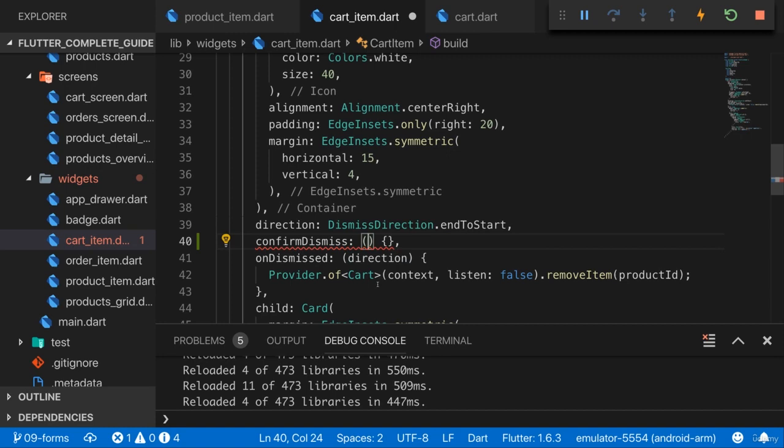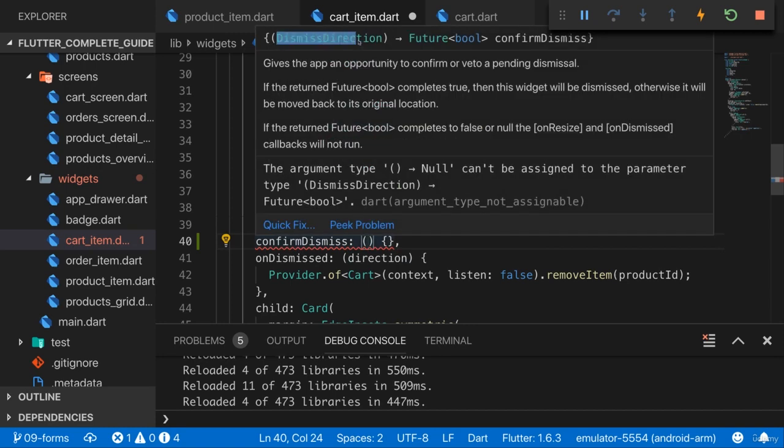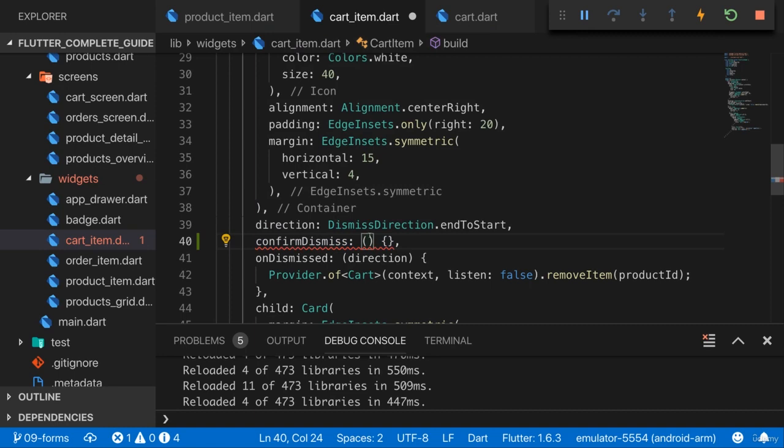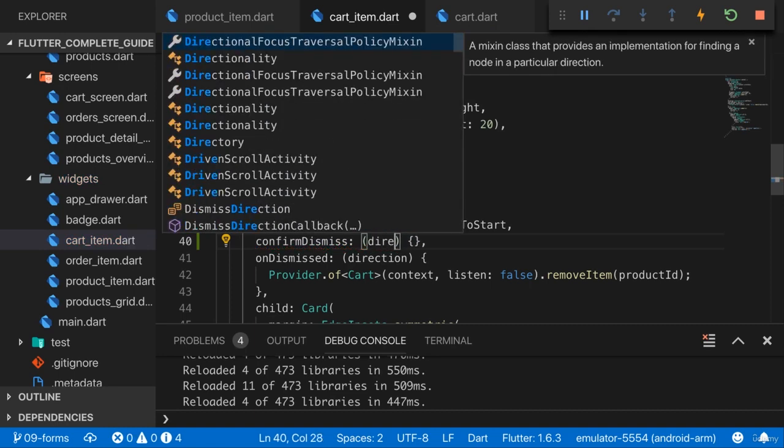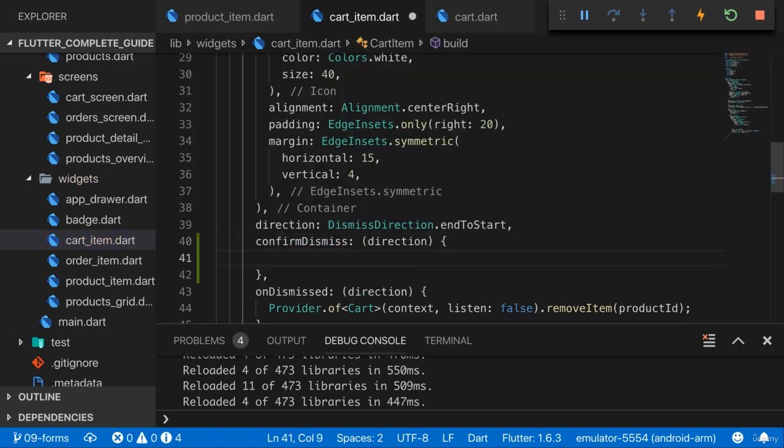And here in this anonymous function, we get, as we can see here, the dismiss direction which was chosen, and we have to return a future. You remember that's that object which eventually will return a result, which eventually returns a Boolean result. Boolean because it eventually has to tell Flutter whether we want to dismiss or not, so true or false. So we get the direction here, and then in here, as I said, we have to return a future.